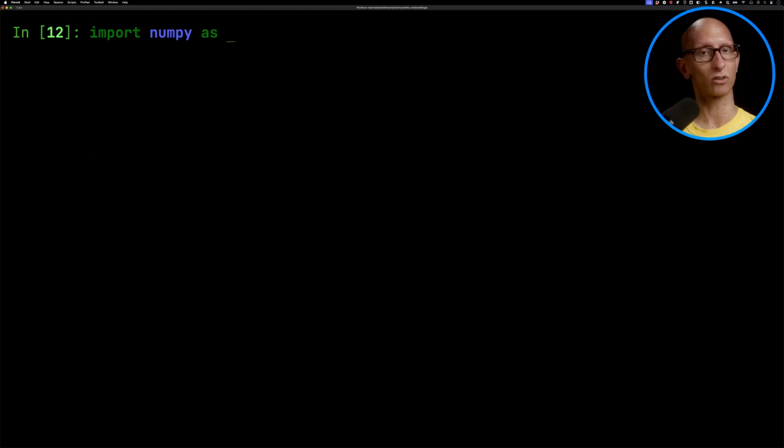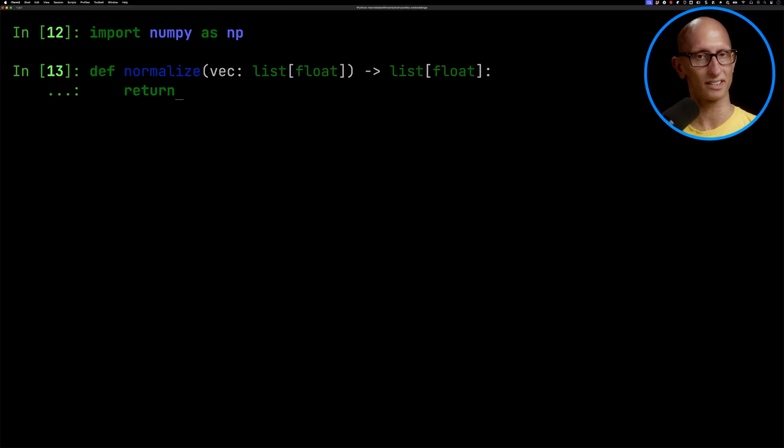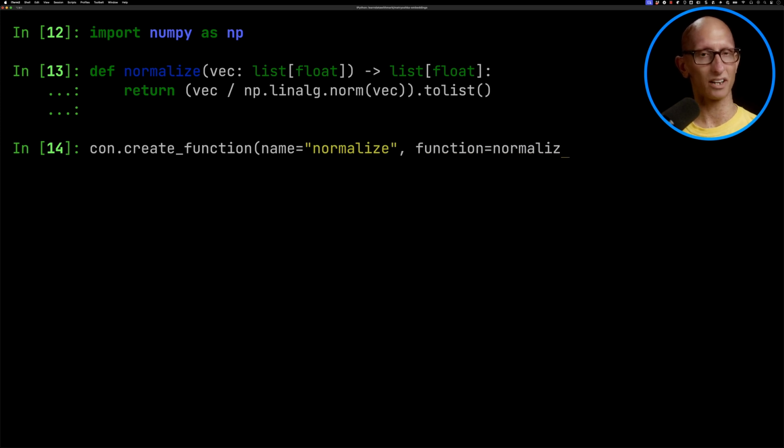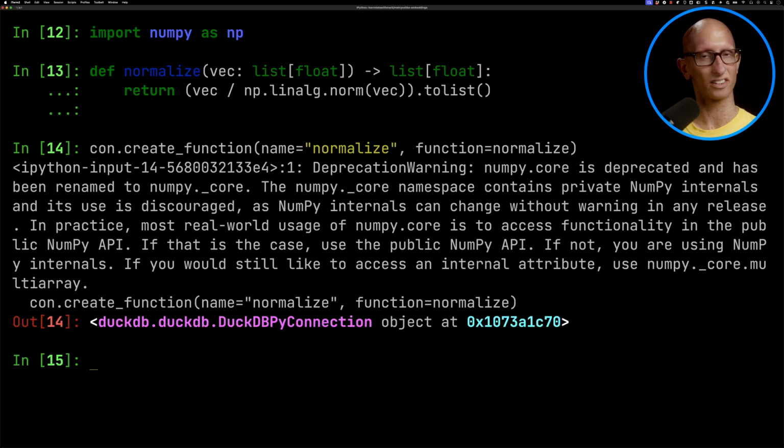Now, the suggestion is that when you truncate the embeddings, the initial ones were probably normalized, and so you'll want to normalize your truncated version as well. So we're going to create ourselves a normalize function that does that, and then register it with DuckDB. It comes back with this deprecation warning. I don't think that's anything to do with our function. I think this is something inside DuckDB.